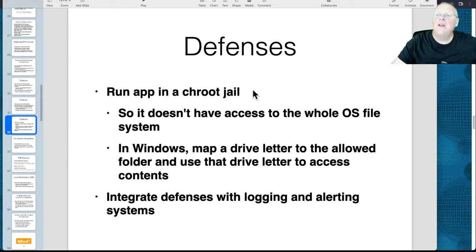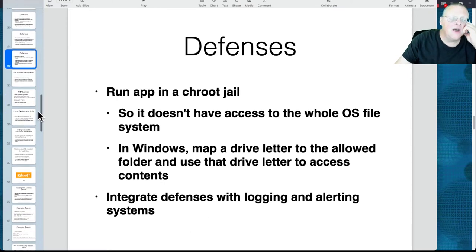Another thing you can do is run your app in a root jail. This is an old Linux trick. You can run your app in a limited environment, which was a sort of thing like a virtual machine before there were virtual machines. It can only access files in this folder and subfolders, and you copy all the system files you need, copies of them, into there, and now it can only reach things in that little region. It cannot possibly traverse out of there. In Windows, you can do the same thing by mapping a drive letter to this folder and using that drive letter to access the contents. And your defenses should log an alert on violations.